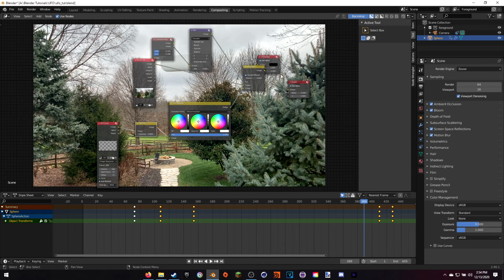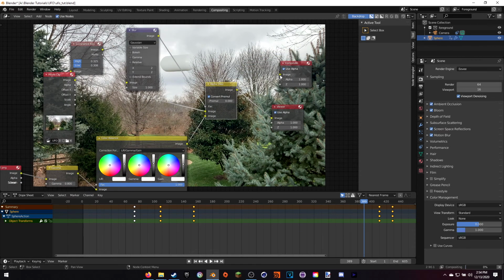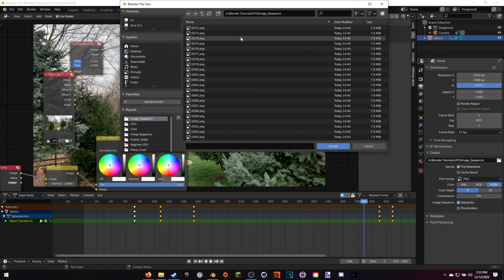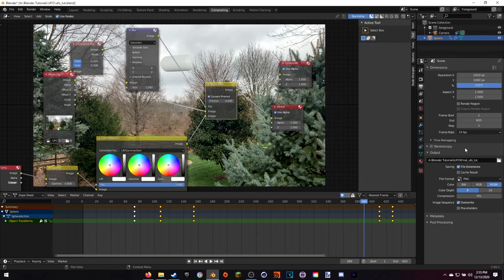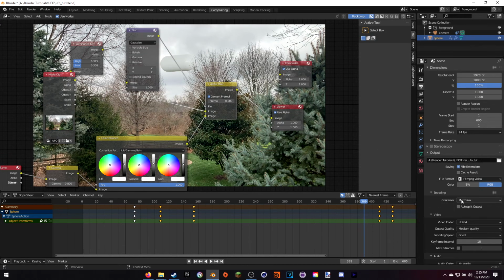Okay, so now that I'm happy with that, we just have to make sure that our final alpha over is connected up to our composite node. Then let's play around with some of the output settings again. I'm going to choose a new location for my video file. Down at the file format, I'm going to change this to FFmpeg video. In the encoding, I'm going to make sure it's MP4, and the output quality I'm going to set to high. And finally, we are ready to render out our final animation.